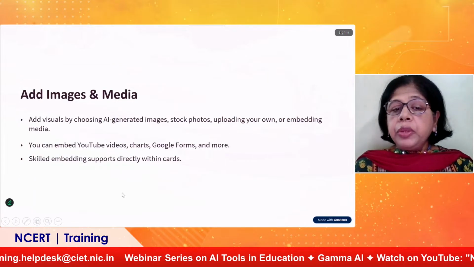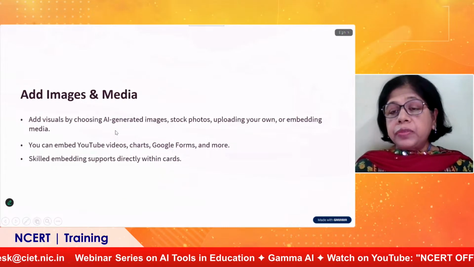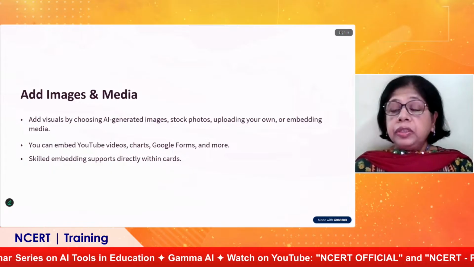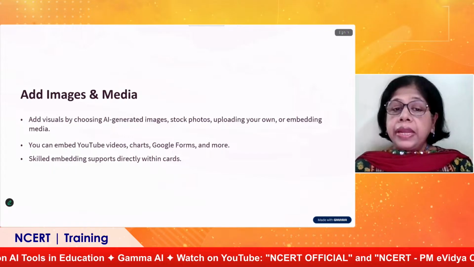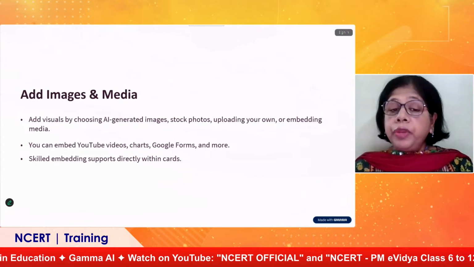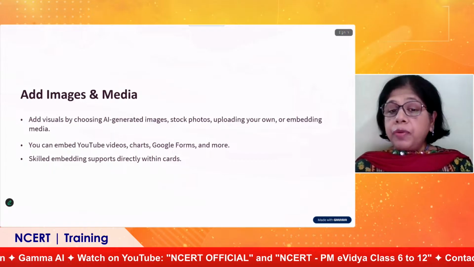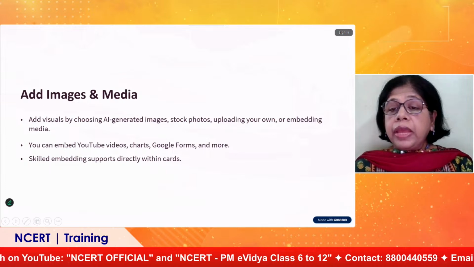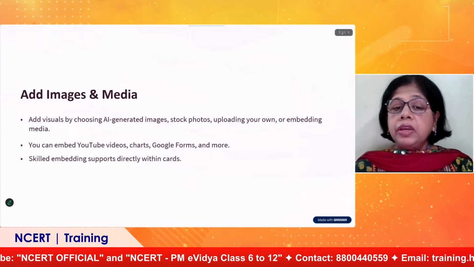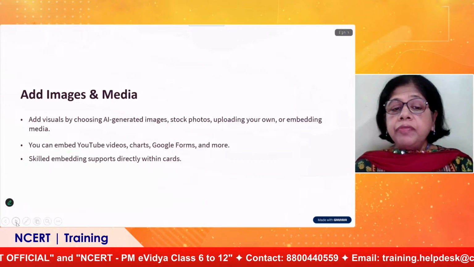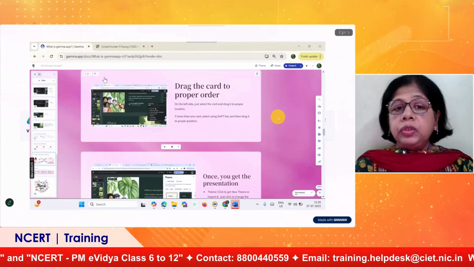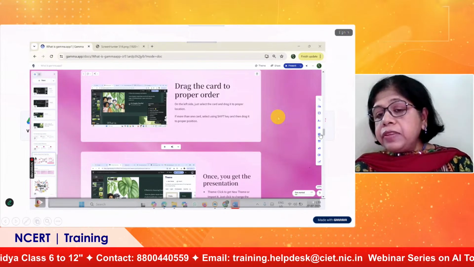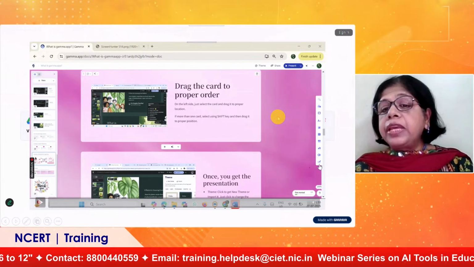After that, you can add images and media if you want. You can add any image, or you can create an image by AI and add it. You can add YouTube video, charts, Google Forms also, and more. Everything is available. You just click on what you want to add. All the information appears on the right hand side. You can see on the right hand side, these are the interactive materials you can add with ease.